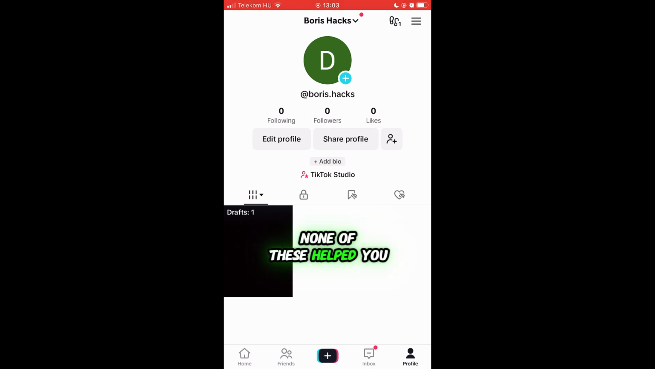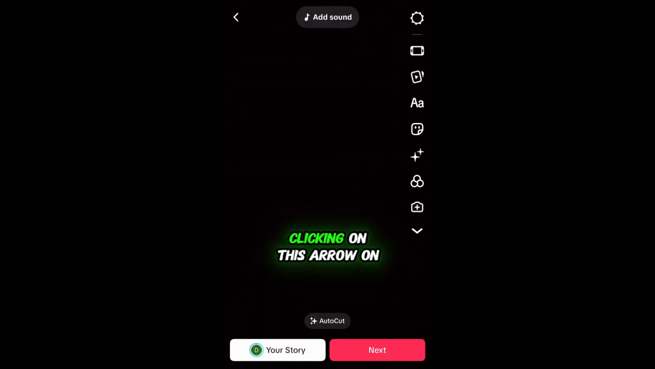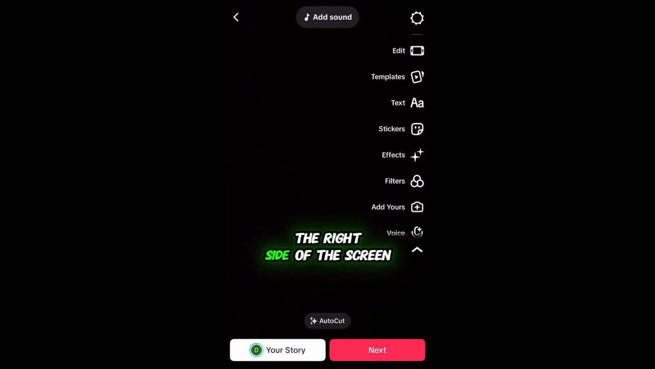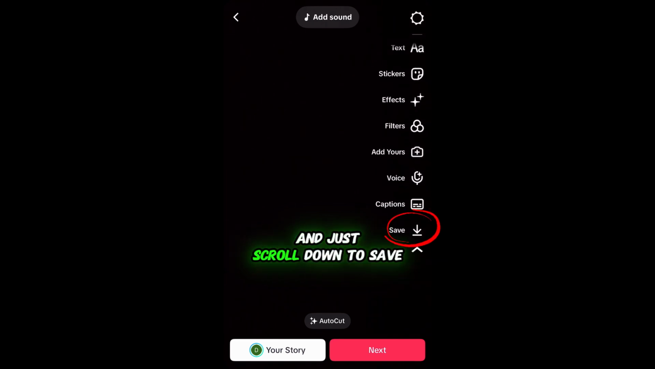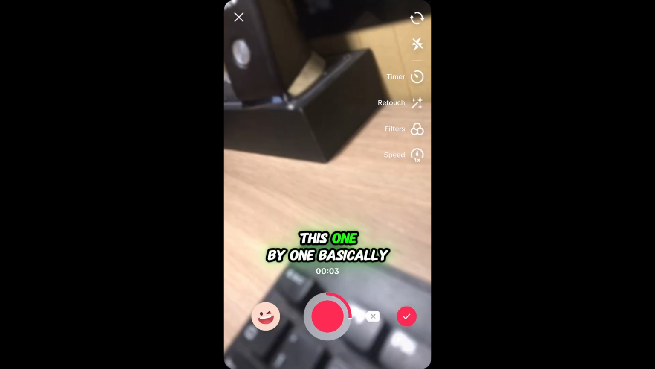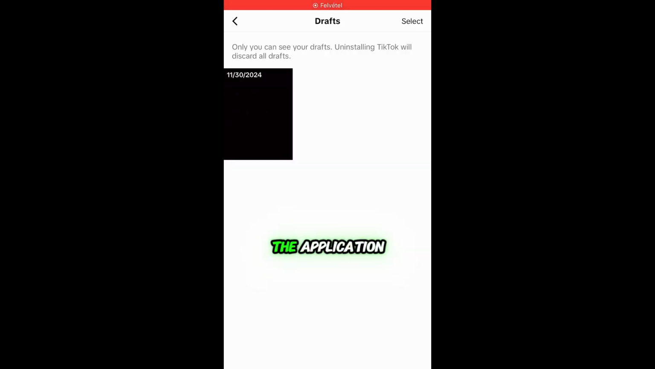If none of these helped you so far, I think the last possible solution I can recommend you is basically just deleting the application. But you need to be aware that this is going to delete all of your drafts. So if you want to do this, you have to save your drafts one by one by going into your drafts, clicking on the draft, clicking on this arrow on the right side of the screen and just scroll down to save. And you need to do this one by one basically. And then you just delete the application and reinstall it. But it's really important that your drafts are going to be lost.